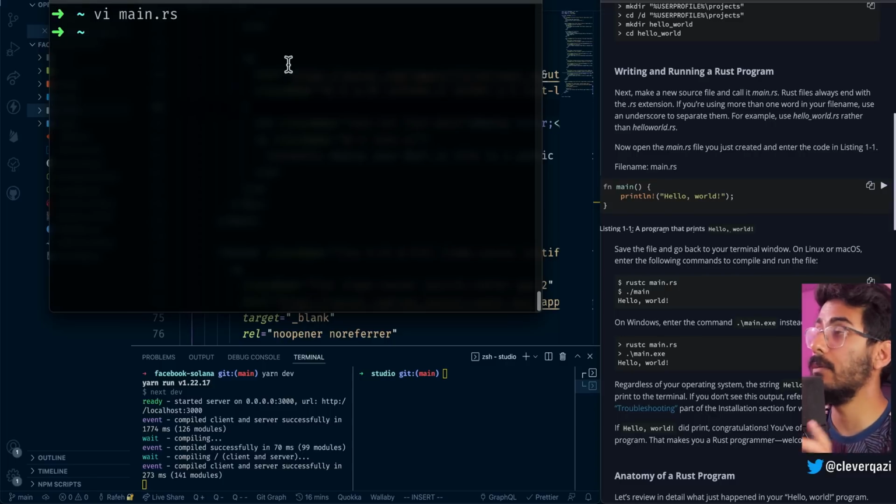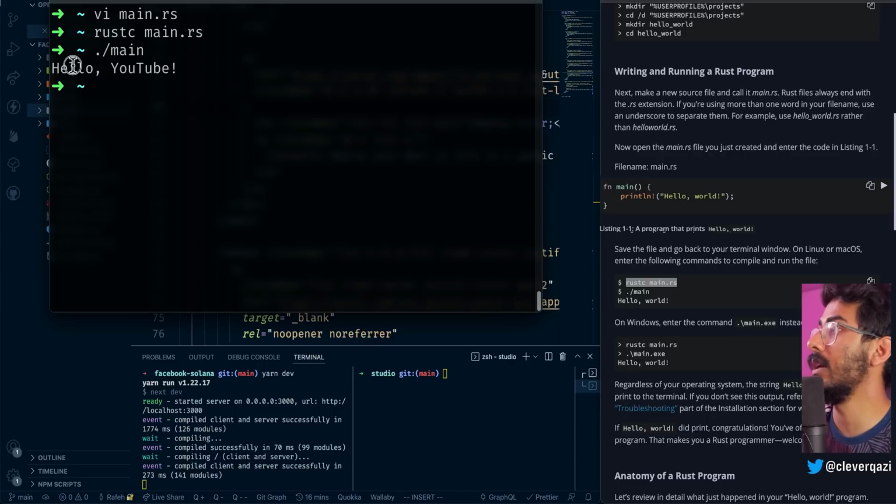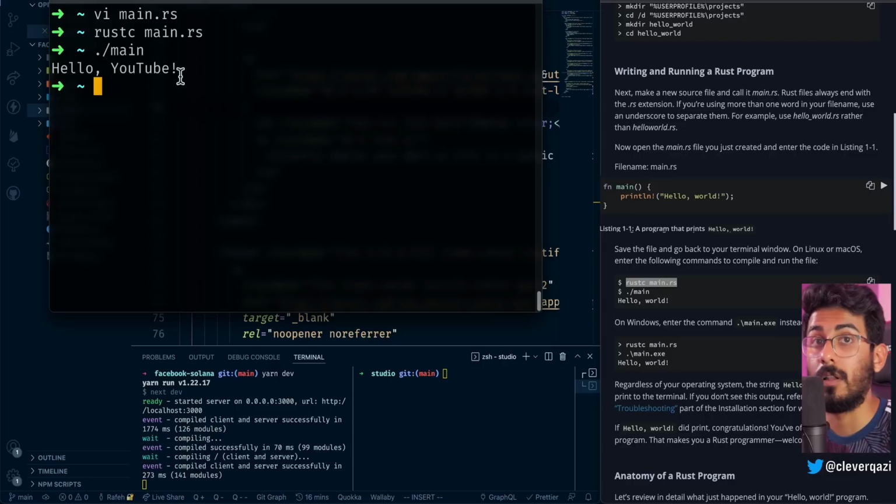Then the next thing that I need to do is compile it. I'm going to run rustc main.rs to compile this file that I created. Now it's compiled, and I can just run ./main and it should say hello YouTube. Perfect. If you've gone this far, great job. That means you have Rust installed on your computer and it's fully working. Fantastic. With that said, we're going to keep going.